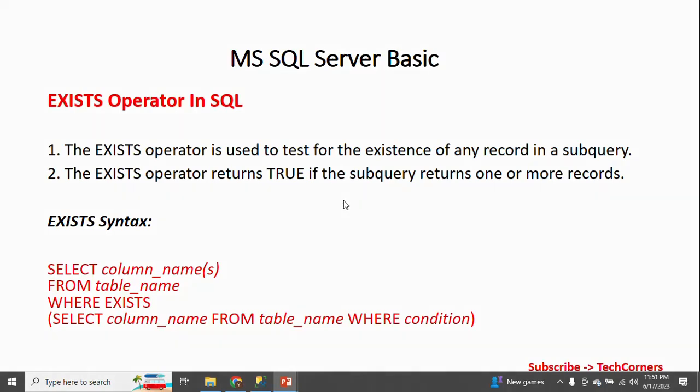In this video, we'll talk about the EXISTS operator in SQL. So the first point is the EXISTS operator is used to test for existence of any record in the subquery. Second point is the EXISTS operator returns true if the subquery returns one or more records.